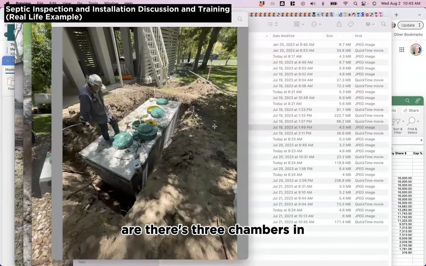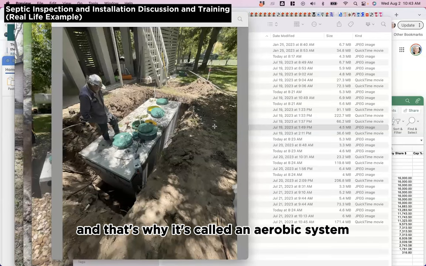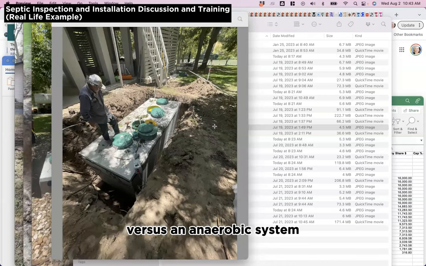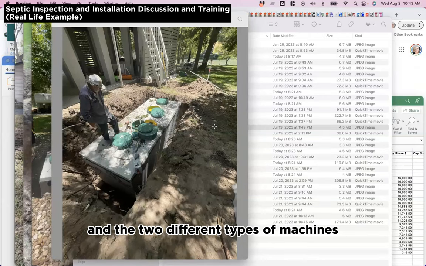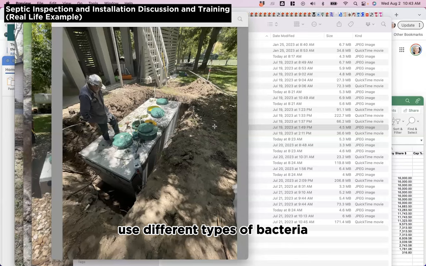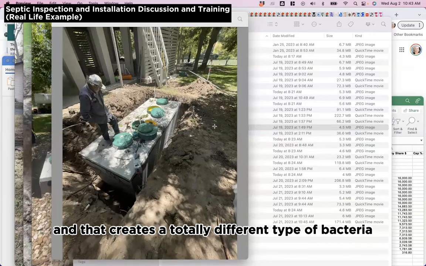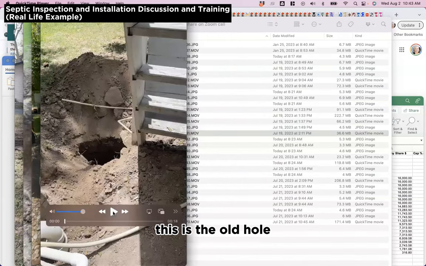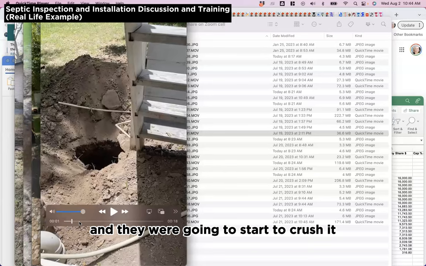There's three chambers. And what an aerobic tank means is there's actually a wire that goes up to my electrical panel. There's a machine that pumps air into the septic tank and it makes bubbles. And that's why it's called an aerobic system versus an anaerobic system. And the two different types of machines use different types of bacteria to clean your sewage. So an aerobic system pumps air bubbles in nonstop, and that creates a totally different type of bacteria that cleans your system out.